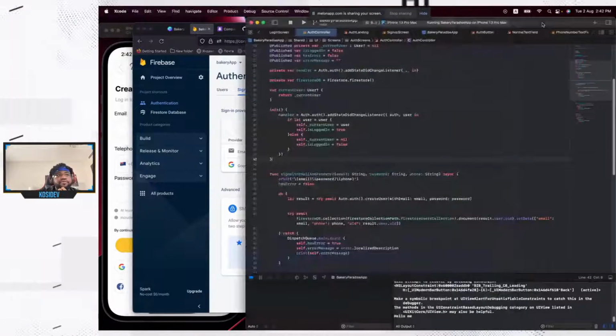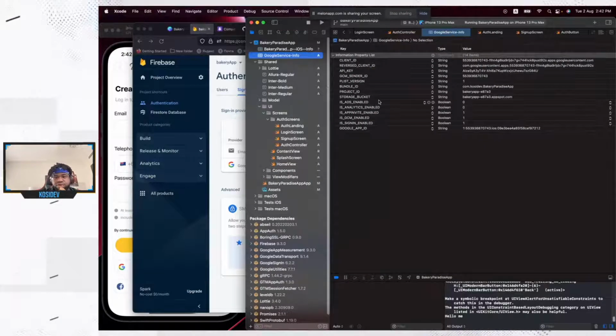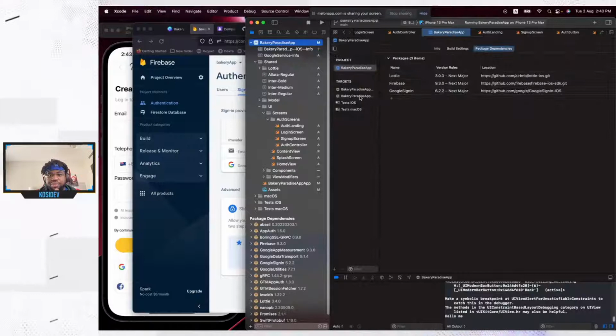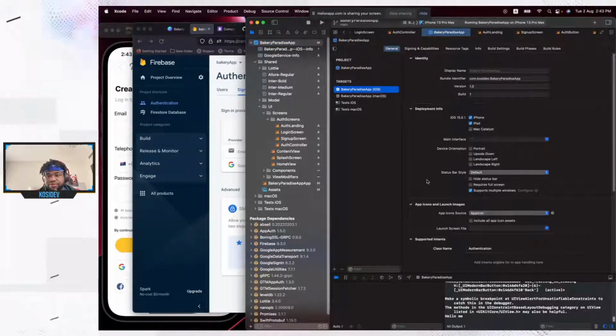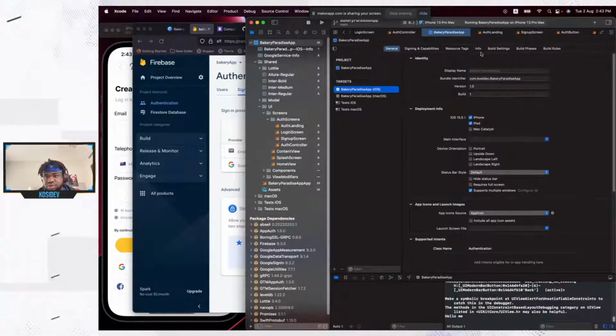In our Info.plist, there's one change we need to make. We have to copy the reversed client ID here. Copy that with Control C and head over to set up our app. This will be for iOS, and we still do the same for macOS. So we go to URL types in Info.plist.